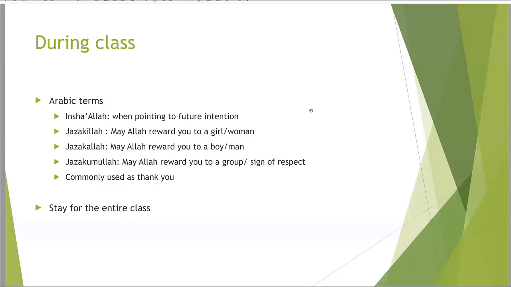Okay, and during the course, we will endeavor to use some Arabic terms. And most of them you will have heard, but I just wanted to go through and explain what their meanings are. Often you'll hear a teacher say, Inshallah. When you say Inshallah, what you're doing is you're pointing to a future intention. Inshallah, I will attend every single class. Inshallah, I'll arrive on time. Inshallah, I will learn by the end of the course. Okay, so that's what Inshallah means.